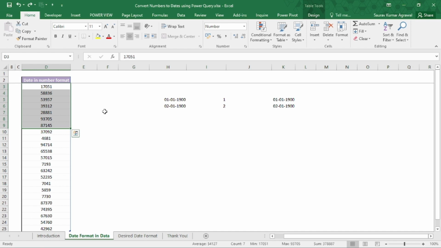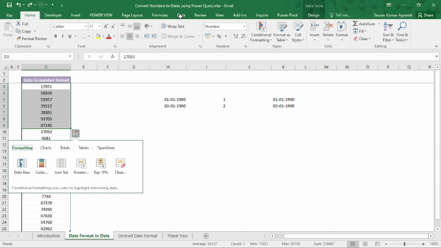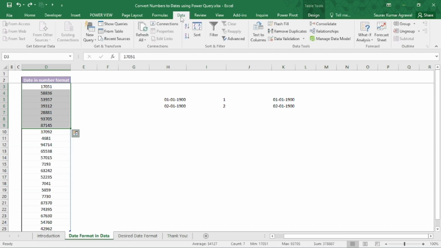Now let us understand how to achieve the same using Power Query. First of all, let me tell you, where do you get Power Query? Power Query is available from the 2010 version onwards. 2010, 13, 16, 19, 21, 365, all the versions have Power Query. I am using the 2016 version. In that you will find it under the Data tab. Once you go under the Data tab, you will find it under the New Query option. That's where you find Power Query. It is also called the Get and Transform option.